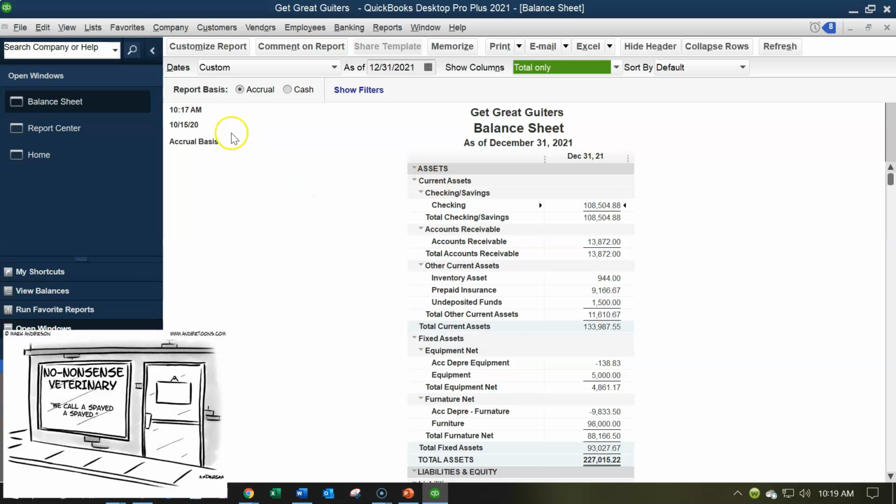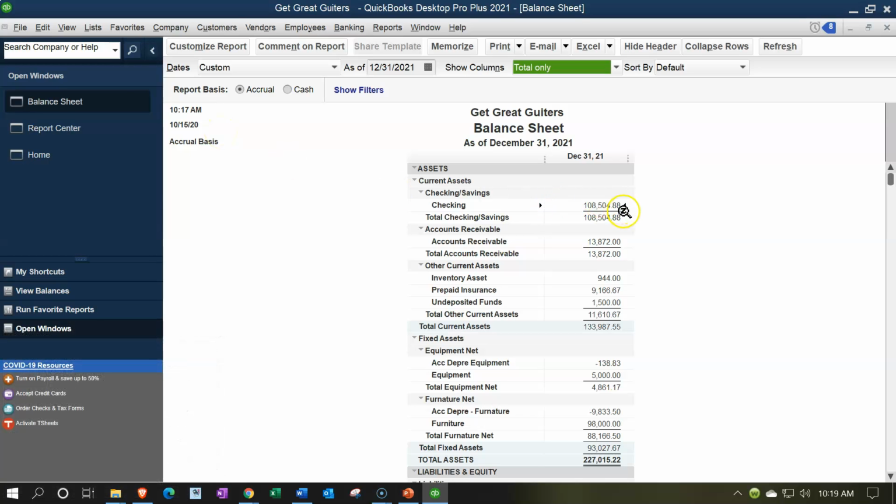I'm going to customize this by removing the dates and timestamps over here, removing the pennies, and making the negative numbers red. I won't go into a lot of detail with this because we saw the formatting in a prior presentation.